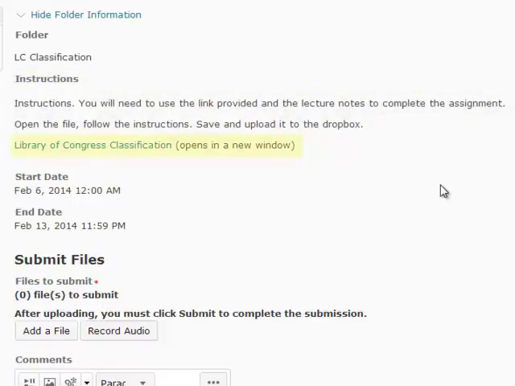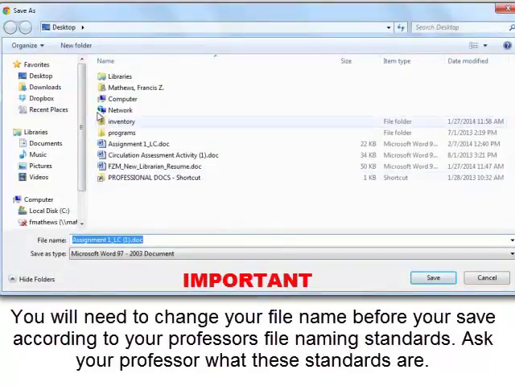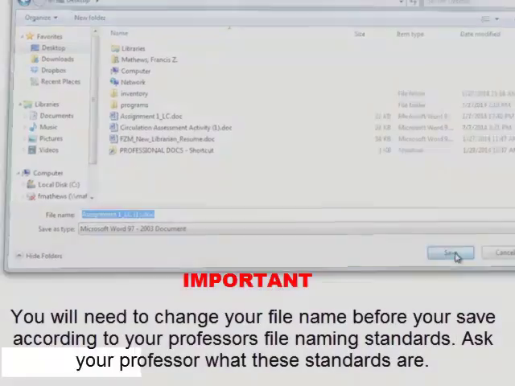The next item here is a link to the assignment file. When I click on it, I will either be asked where I want to save the file, or it may automatically download it to my default download location. I'm going to choose to save mine to the desktop and click Save.